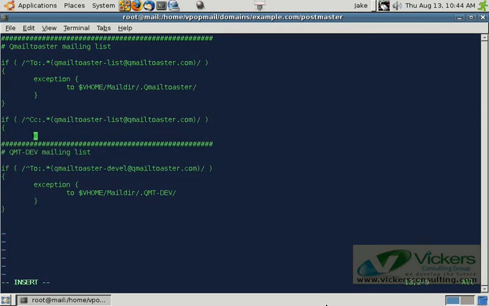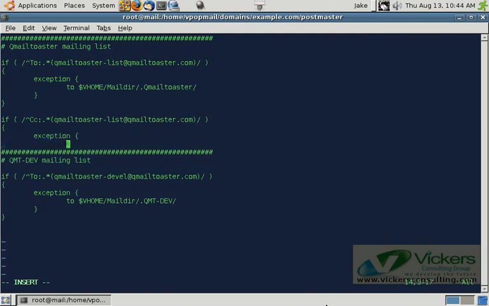Now, if the message matches, we're going to create an exception, because we're going to break the natural delivery path. And we're going to use vHome because this variable is passed. And what that variable is actually going to expand out to is /home/v. In this particular instance, I'm just using postmaster@example.com. vHome is going to expand out to /home/vpopmail/domains/example.com/postmaster.